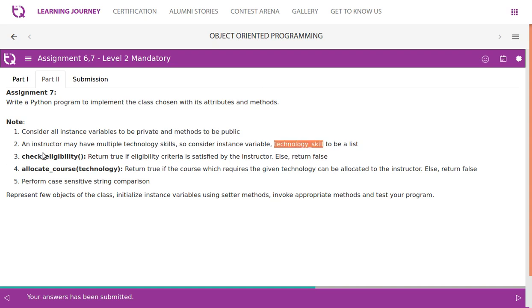Check eligibility is a method. Return true if the eligibility criteria is satisfied by the instructor, else return false. Allocate course of technology: return true if the course which requires the given technology can be allocated to the instructor, else return false. Please perform case sensitive string comparison. Represent a few objects of the class. Initialize instance variables using setter methods. Invoke appropriate methods and test your program.